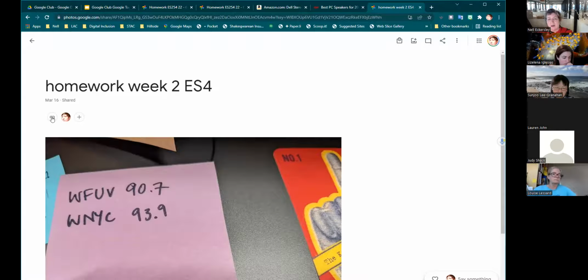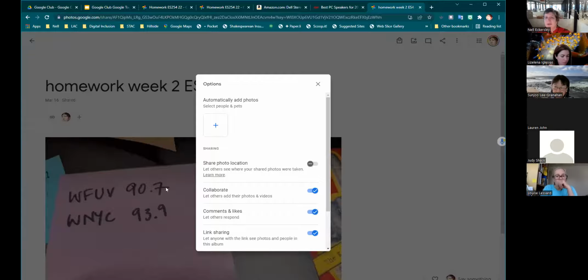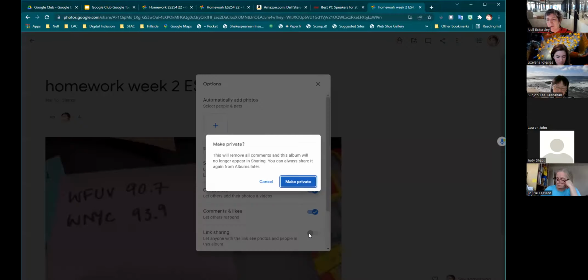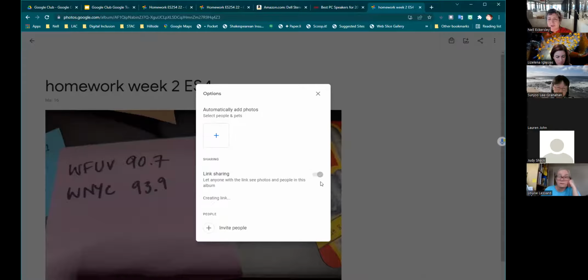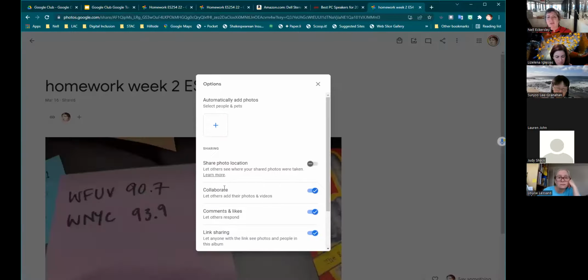And this share is a lot beefier. In here, I can say, should people be able to add photos? Should they be able to comment on the photos? And should they be able to share the link with other people? And for a class, you might not want them to be able to, oh, I guess if you do that, no, okay, never mind. It has to be link sharing for you to do all of the other things. Because the one that we really care about is the sharing photo. Oops, sharing location, we don't care about. Collaborate, we want comments and likes. You can decide that part you can take off.